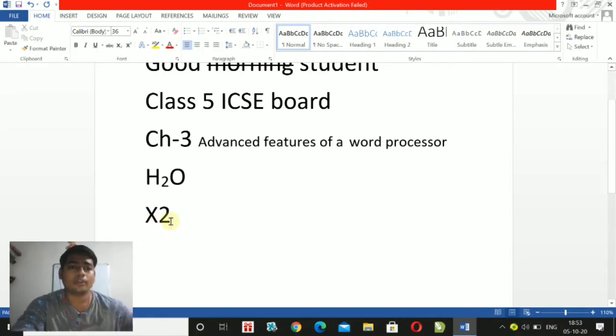So this is not a perfect way. So we will do a square, meaning upward. We have to write the 2 up at the top, so we will use superscript. Here, beside the subscript, only superscript is there. Here you can see the word superscript written.